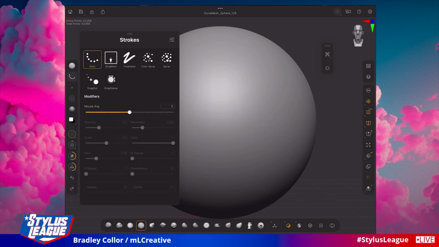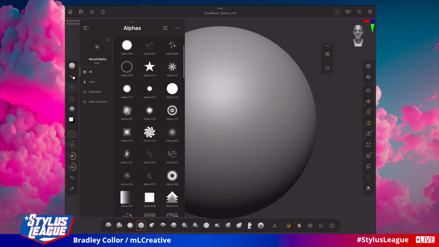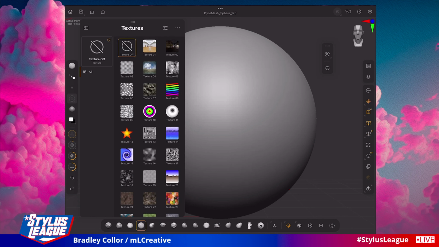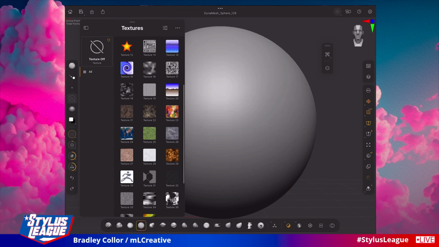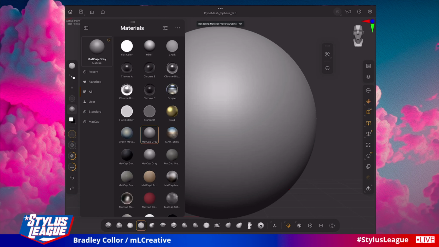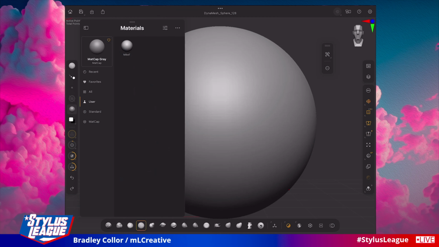If we go to our stroke palette, you'll have all your standard stroke alphas. They're all here. We have our alphas here for our brushes. You're able to import textures as well. And we have our matcap. And just like the brush system, we have all of our matcaps listed here. We have user matcaps. If you wanted to import either a brush or a matcap, that's pretty straightforward as well.